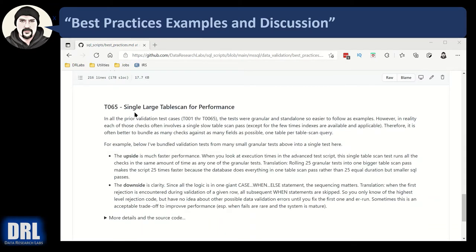Moving along to test case 65. This is where you do a single large table scan for performance reasons.